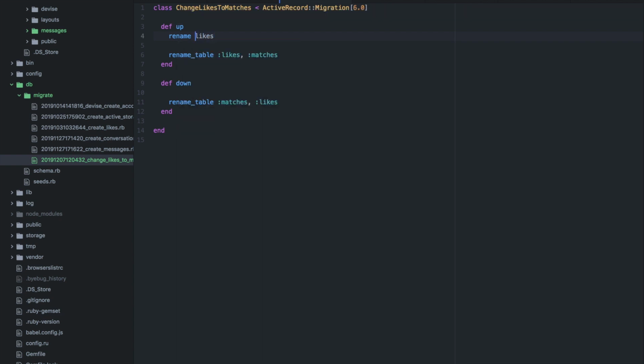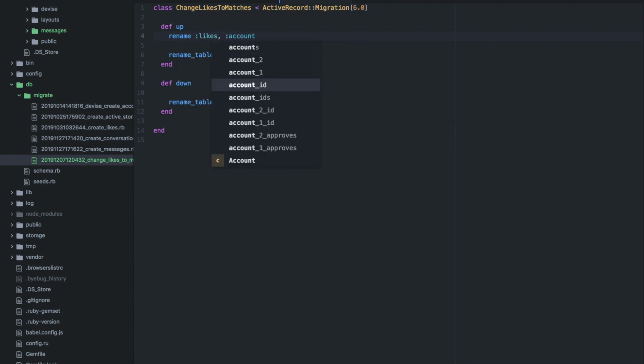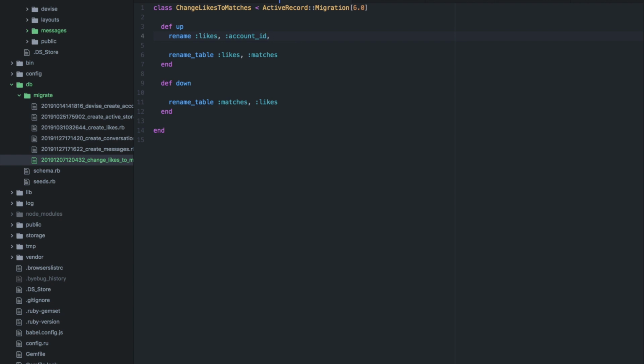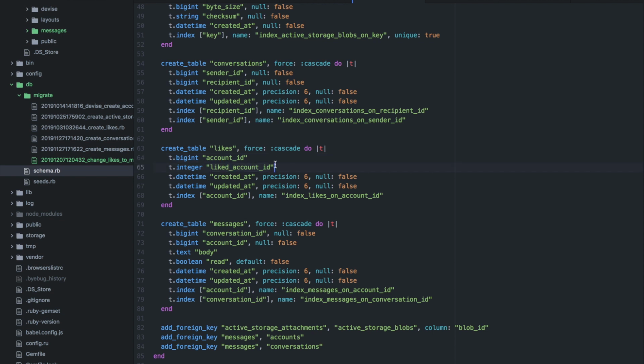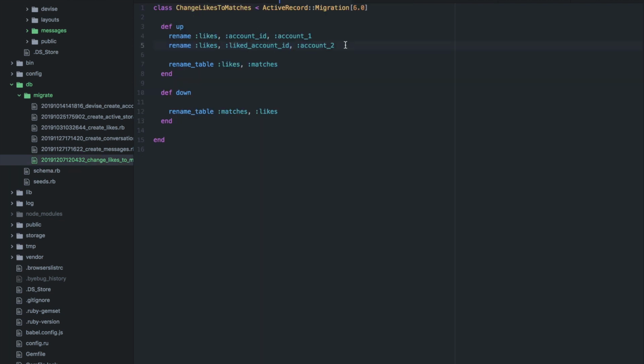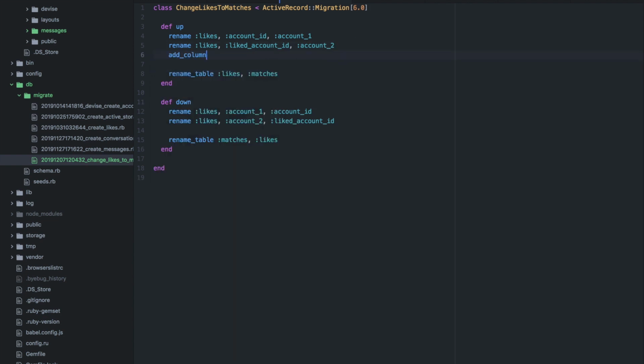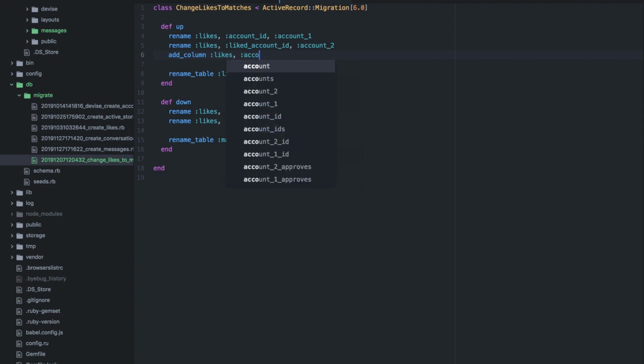And in order for this to work, we are going to have 2 fields within that 1 entry in the database. So in this case, I'm going to rename the account ID to account 1, and I will do the same for the liked account ID, but that will be account 2. That way, when we like someone, it will create an entry matching them and us, and they will only show up as a match if they also like us back. So that 1 entry will store all of that information.